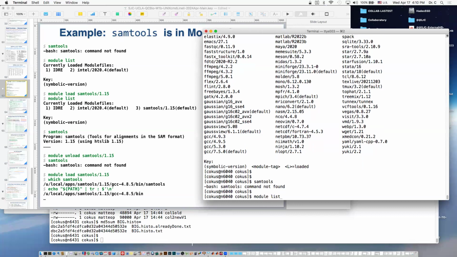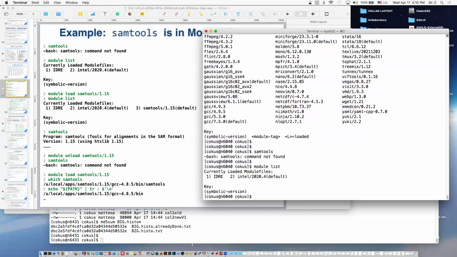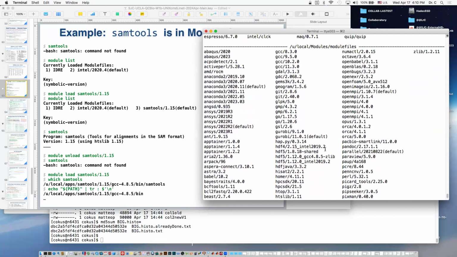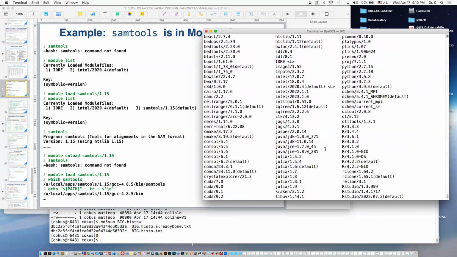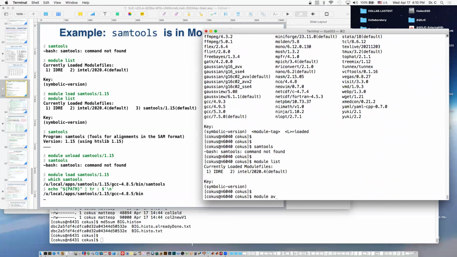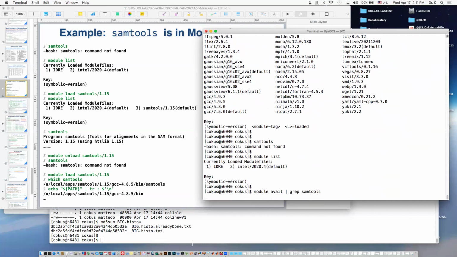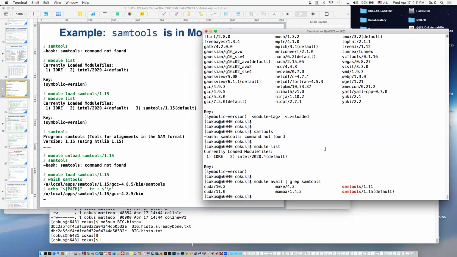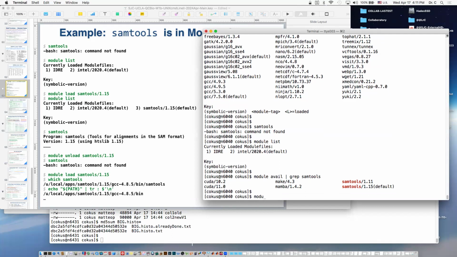If you look at what modules I currently have active, they're ones related to Hoffman. These are always there, basically. Let's look at the list. I could get fancy and grep out SAMtools from the list. There it is. There's version 1.11 and version 1.15, and version 1.15 is the default. So if I say module load SAMtools and just hit enter, I'm going to get version 1.15.